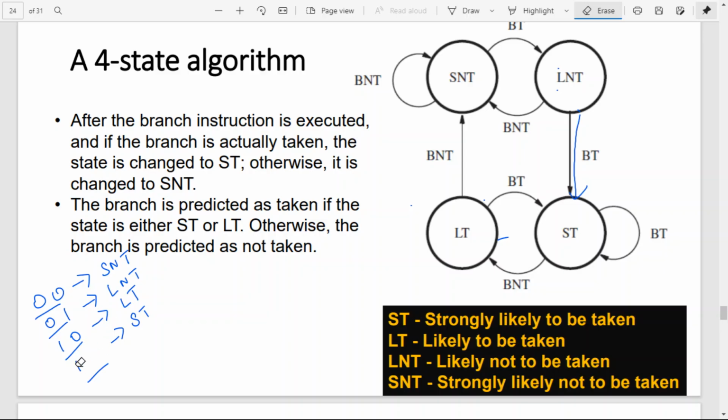So can we avoid that? That is the question, right? That can be avoided by using the four-state algorithm, and that's what we are going to discuss. Initially, let us assume that the processor is in this LNT, that is, likely not to be taken, for a for loop.